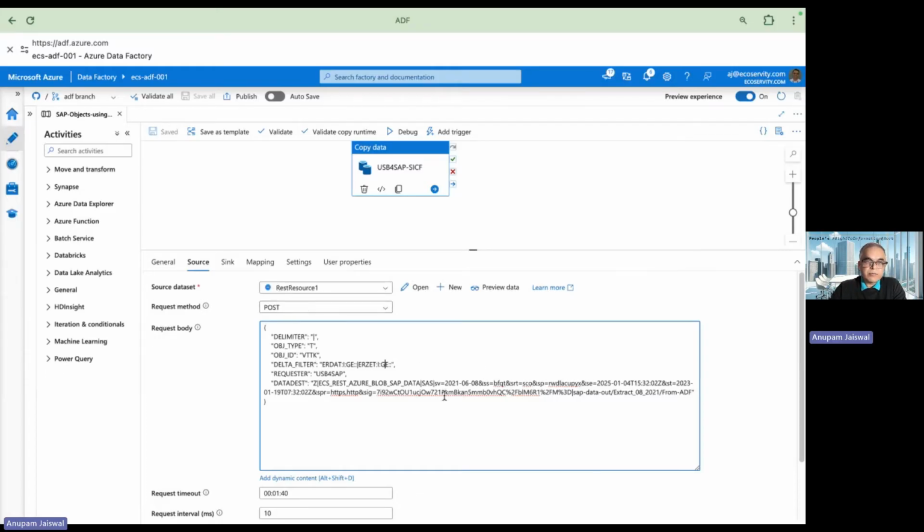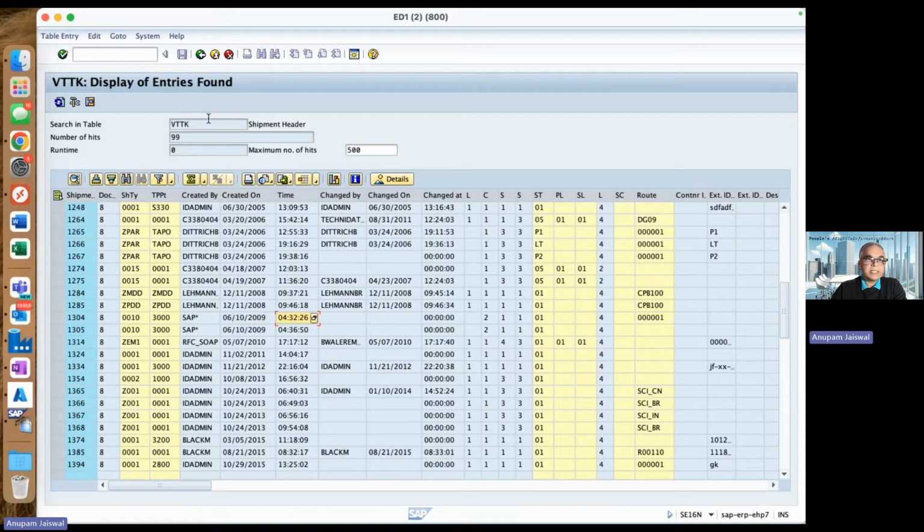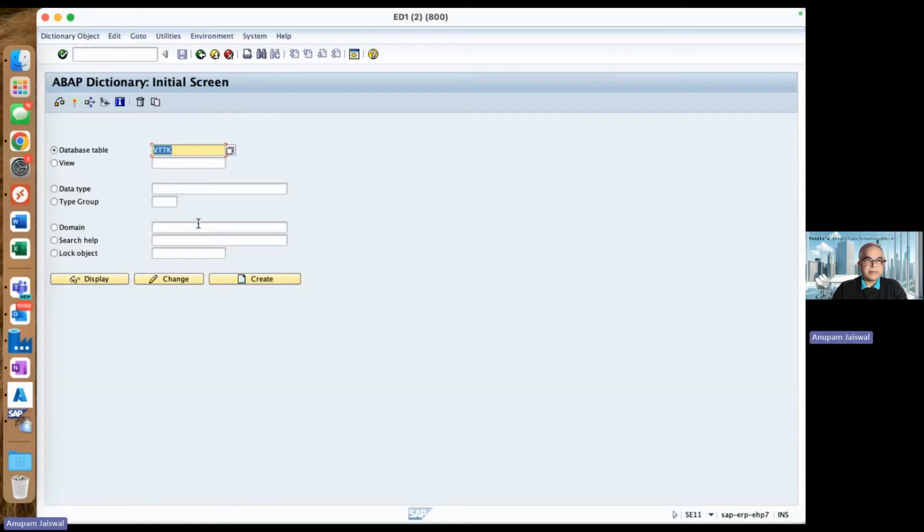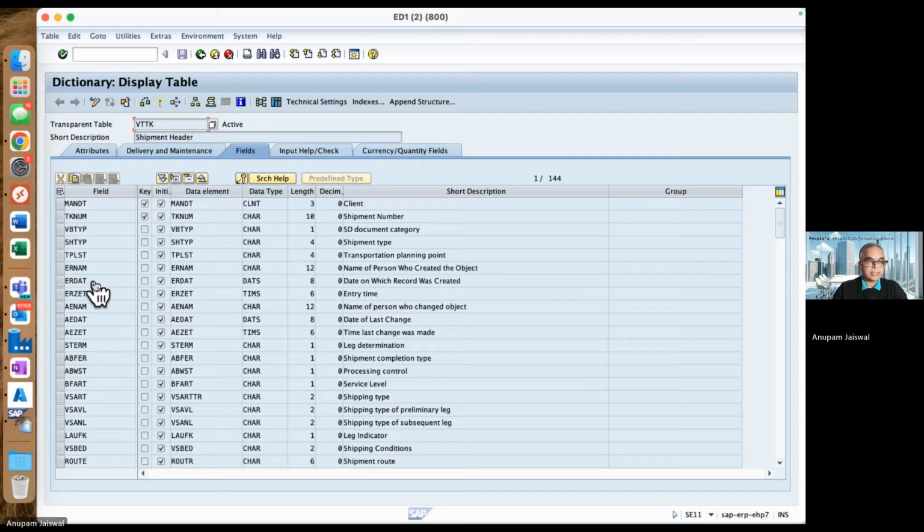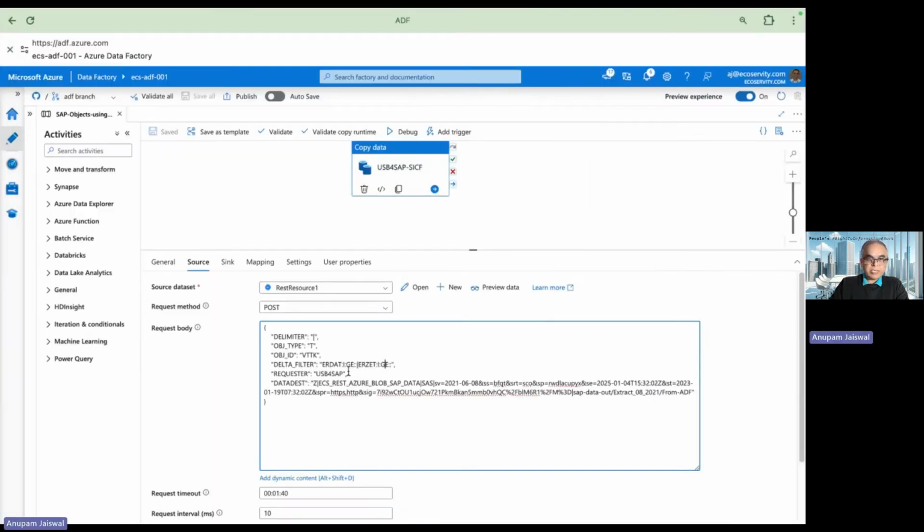If you look at the VTTK table, it has the create date and create time as its fields. So let's look at those two fields. The ERDAT field, that's this one. That's the date on which the record was created. And ERZET is the entry time field. So those are the two items we'll pick up for our time series Delta capture. Okay, so those have been mapped here.